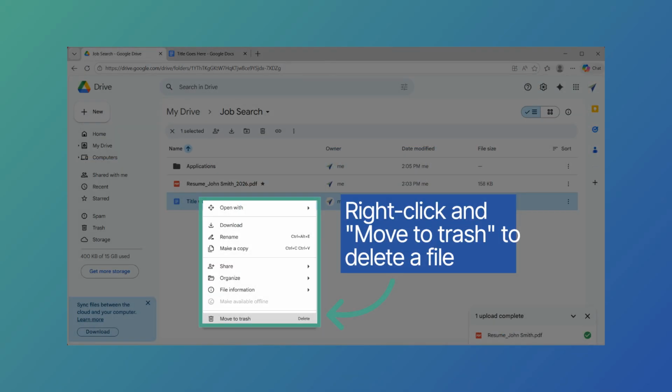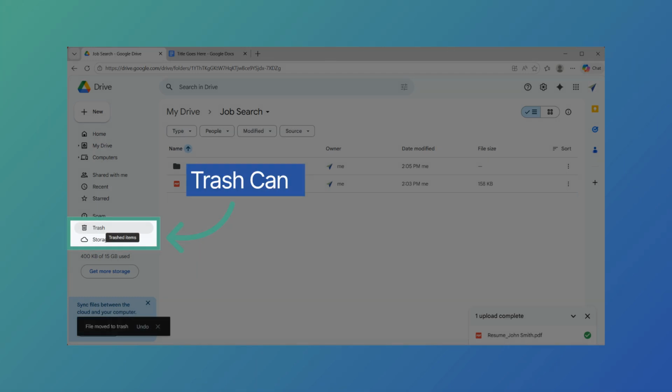When you're done with a file and don't need it anymore, you can delete it. Right-click on the file and click Move to Trash at the bottom of the menu. The file isn't gone for good yet. It's just been moved to the trash folder where it'll sit for 30 days before Drive deletes it automatically. To find it, click Trash in the menu on the left.